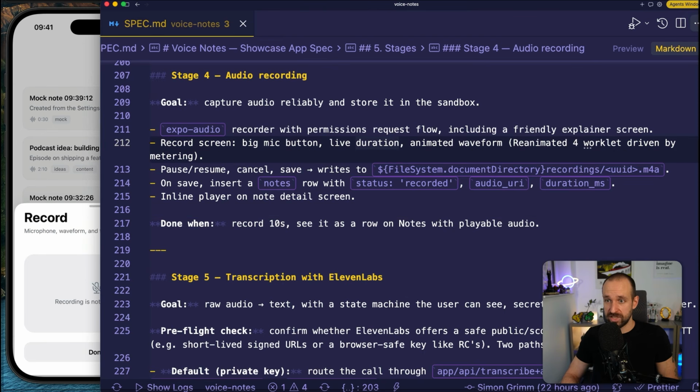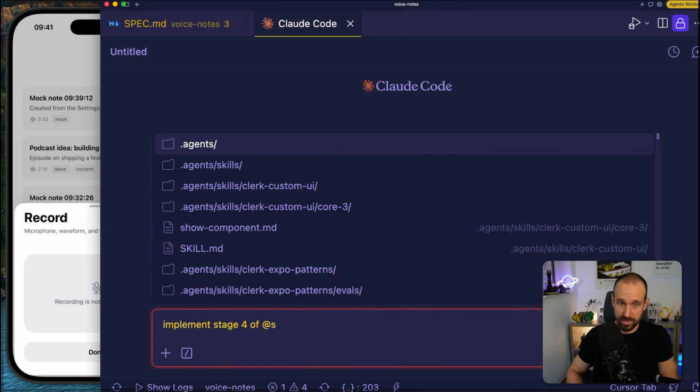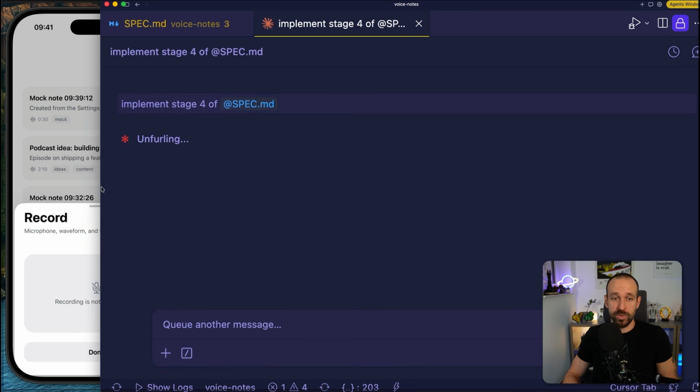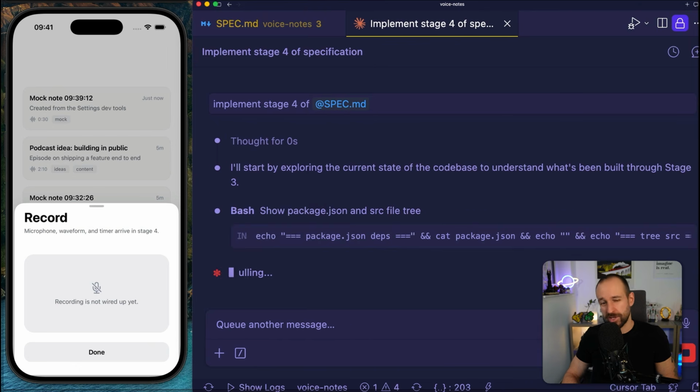We can just kick this off as always. So that should be: implement stage 4 of our spec. And here we go. We kick it off, we wait a couple of minutes and just see what we get, and then we're gonna do some bug fixing.